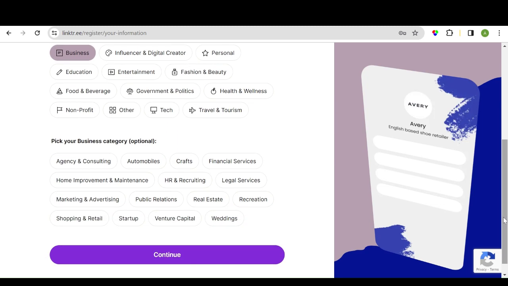Then you come down here and click on the business category. But also, although it is optional, it's not necessary for you to choose. So I can just ignore this or just click on it, because I'm not into marketing and advertising. So you click on continue.